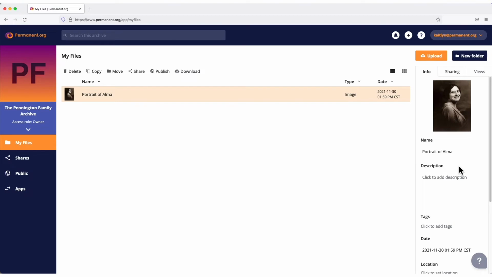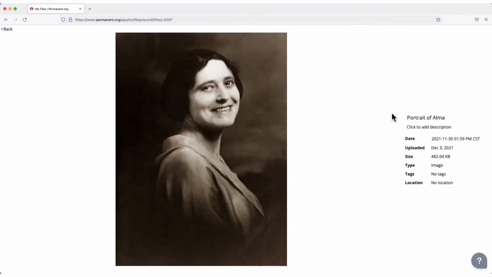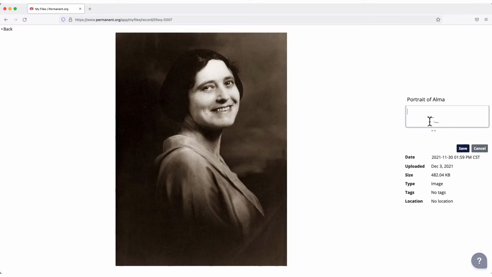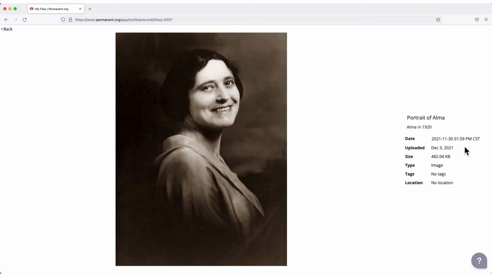You can fill in the rest of the metadata in this tab, or you can edit metadata in full screen view. This allows you to better see the photograph or file that you're adding metadata to. To edit in full screen view, double-click the file to open it. If you hover over the fields with your cursor, you can see that many of the fields are editable. I'm going to add a description of this photograph, and then click the Save button. Make sure to click Save each time you edit, or your changes will not be saved.